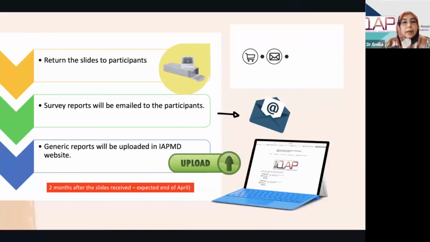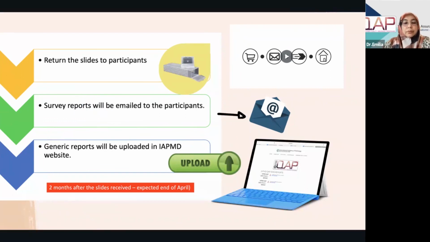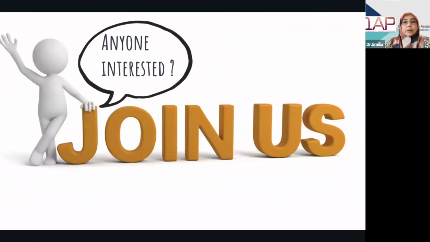Okay, so after we have done that, we will return the slides to the participants, because the slides are from all of you. You gave us your stained slides from your lab, so we will return the slides to the participants. We will also email the survey report to the participants, and the generic reports will be uploaded on the IAP website. This is expected to be done 2 months after the slides are received. Expected by end of April, this will be completed. So I think that's all from me.